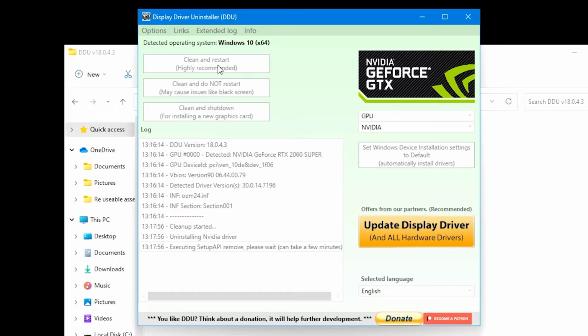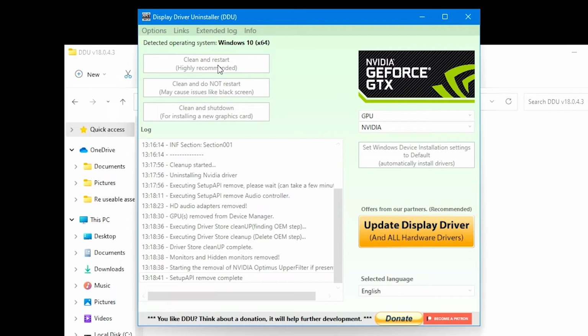Just be patient, let it do what it wants to do, and then it should restart when it's done. We will notice actually at some point there it does say monitors and hidden monitors removed. So the previous bit we did in Device Manager pretty much will be done here anyway, but I prefer just to try and do it myself just to make sure that it's actually been done. And there we go, eventually it's restarting. Again, at this point, ideally have your Ethernet disconnected and Wi-Fi disabled if at all possible.